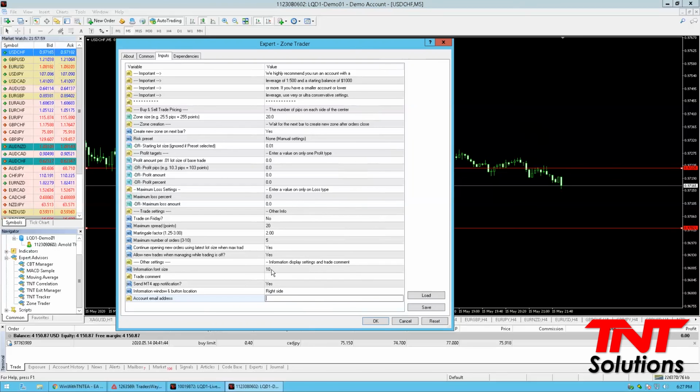But that font size basically says how big do you want the font to be in the scoreboard, and then where do you want that scoreboard to be posted, on the right side of your chart, on the left side of the chart, whatever. I typically have it on the right, but it's up to you what you want to do with that.